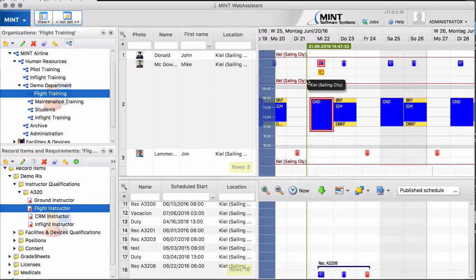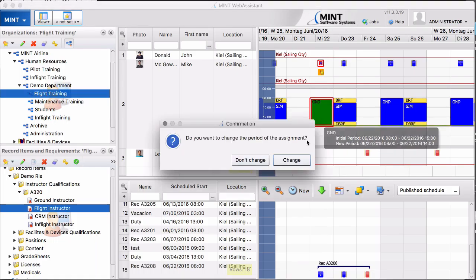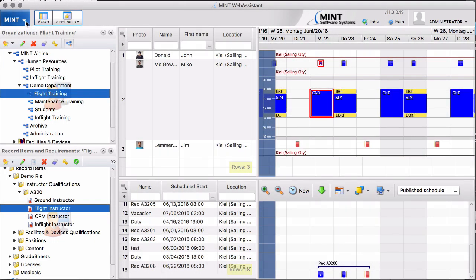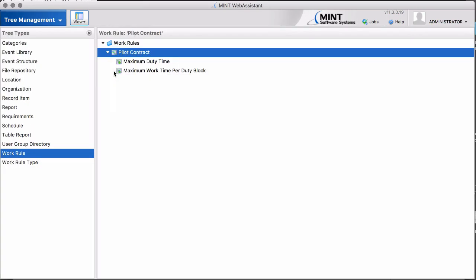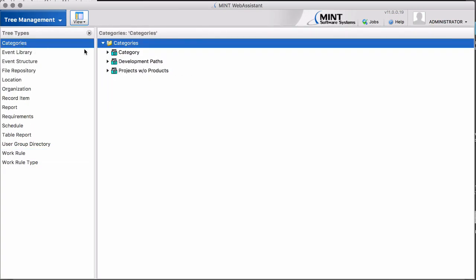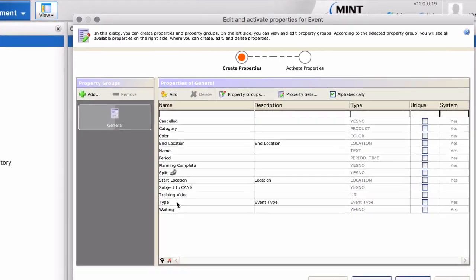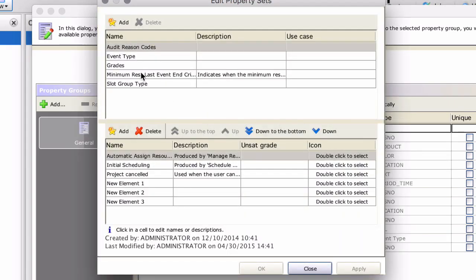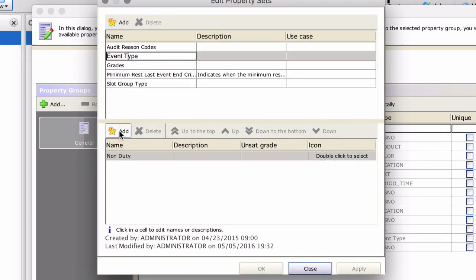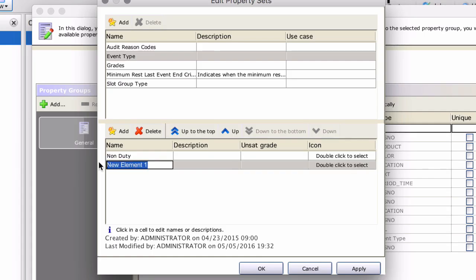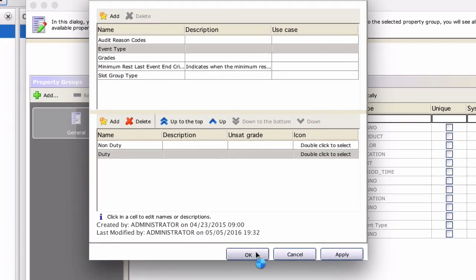That's nice. However, again, we need to distinguish between duty and non-duty. To get this done, I bring this back. Change. So we go back to our tree management page. On the categories, remember from the last time, we have our event property type, and we add another value, the duty value now, in this case, to the set of event types. So we have non-duty, and now we have duty also.